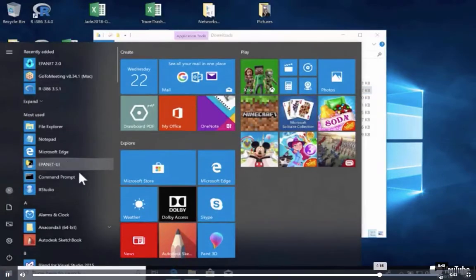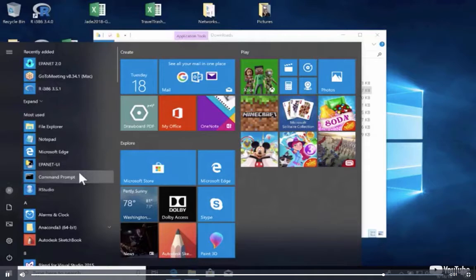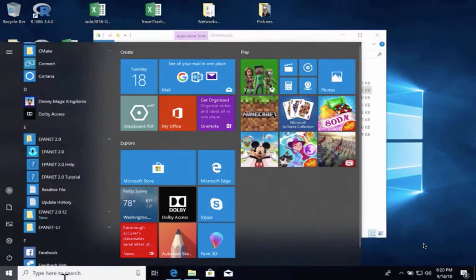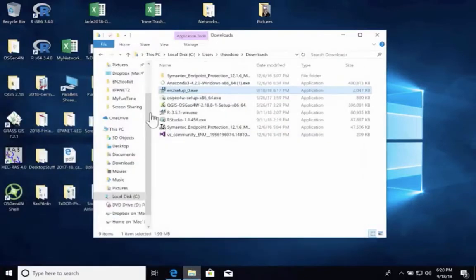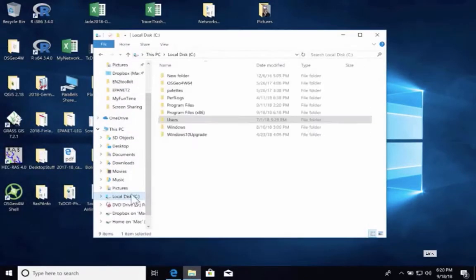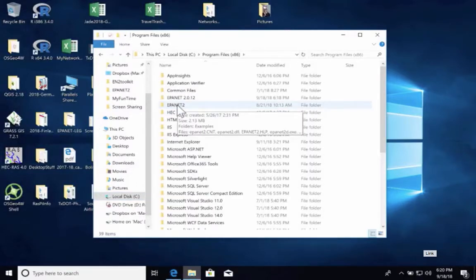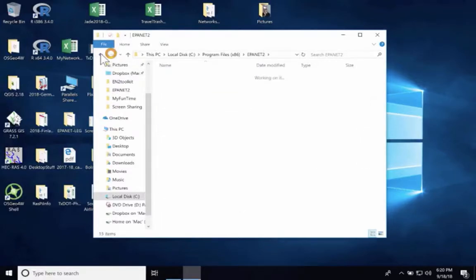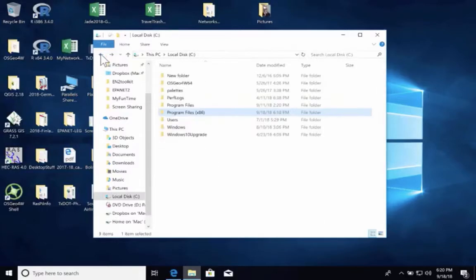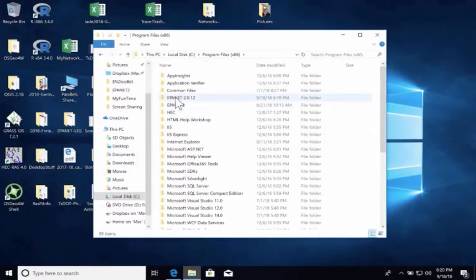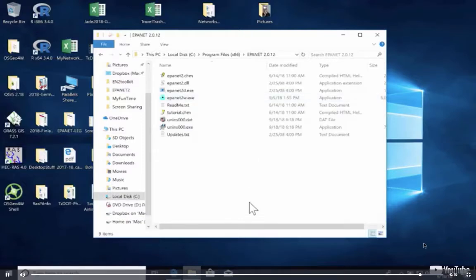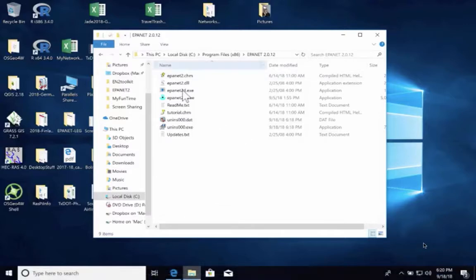The usual location of EPANET is in its physical location, which is in C, Program Files x86, EPANET 2, and this one is the legacy EPANET, and the one I just installed is in 2.0.12.